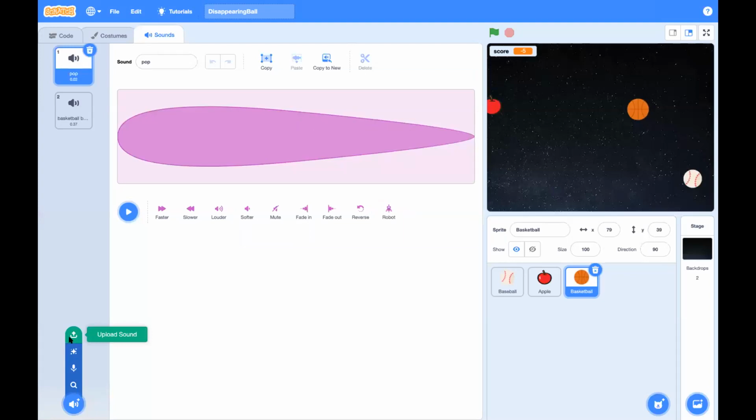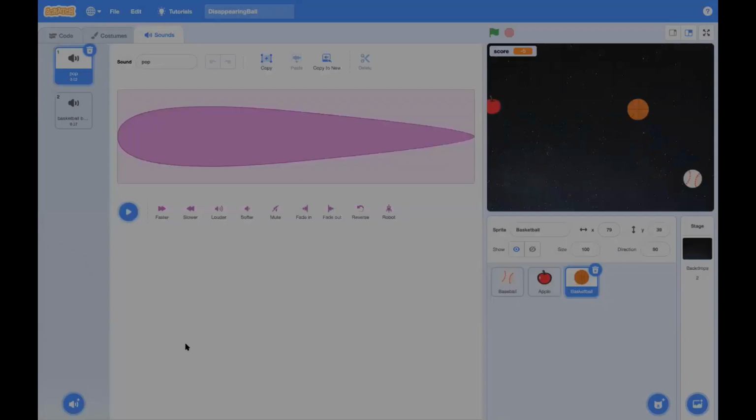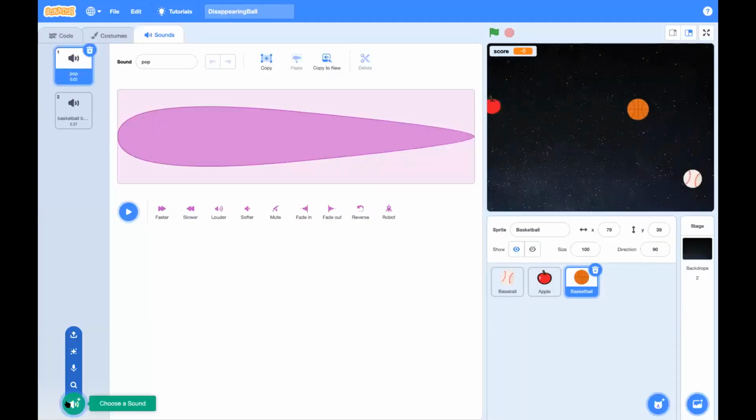Unfortunately, I don't have music on my laptop at all. I have no music. I don't listen to music. I hardly listen to music. So you can upload it and use it in your project.